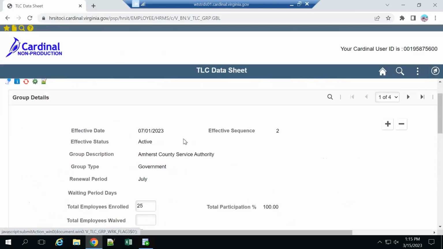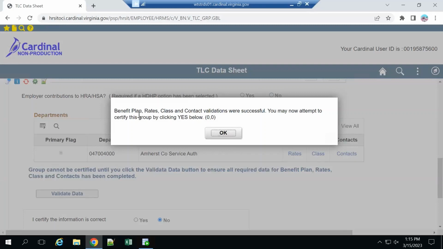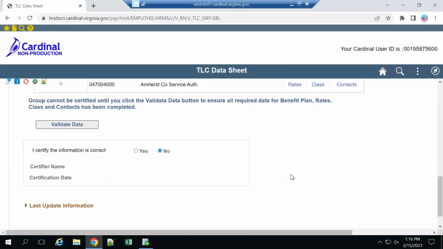And now I've gone through and I've hit all the different sections of the data sheet. It's time for me to click the Validate Data button. And it's going to tell me, yep, your plans, rates, contacts, that was all successfully saved. Everything worked on the page. And once you've gone through this test, then you can do the certification piece.